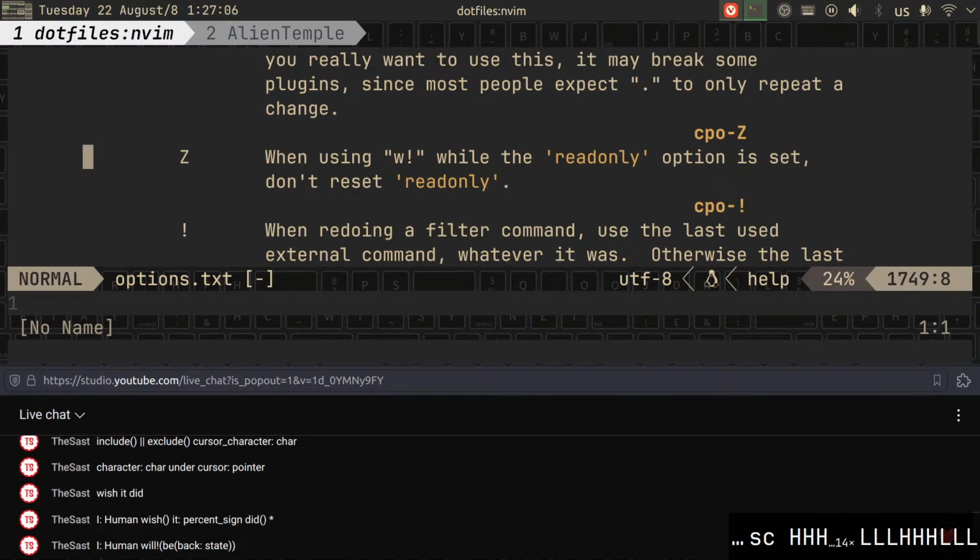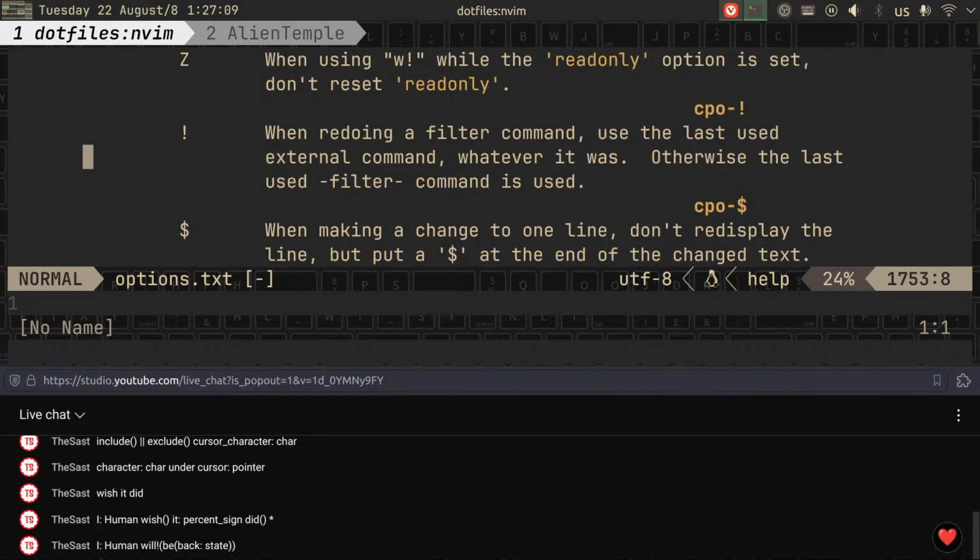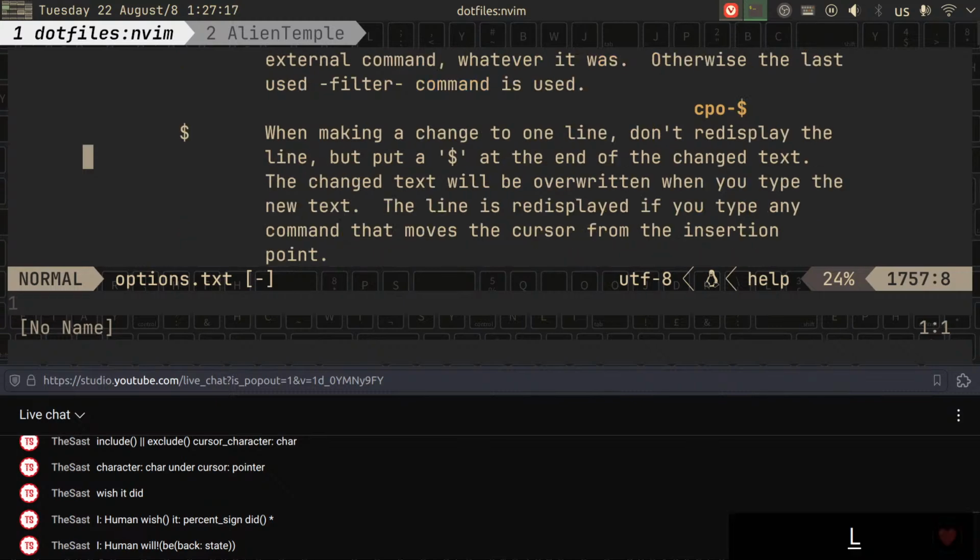When using the write command while the read-only option is set, don't reset read-only. When redoing a filter command, use the last used external command, whatever it was. Otherwise, the last used filter command is used. When making a change to one line, don't redisplay the line, but put a $ sign at the end of the changed text. The changed text will be overwritten when you type the new text. The line is redisplayed if you type any command that moves the cursor.